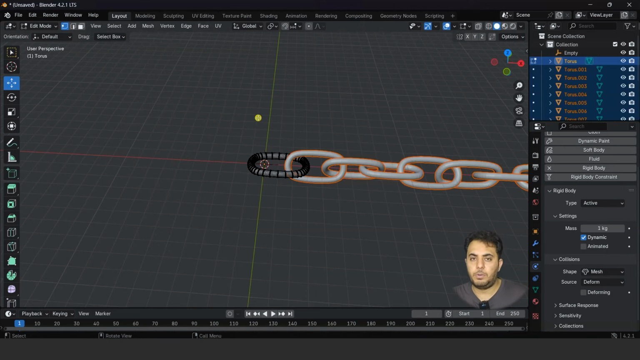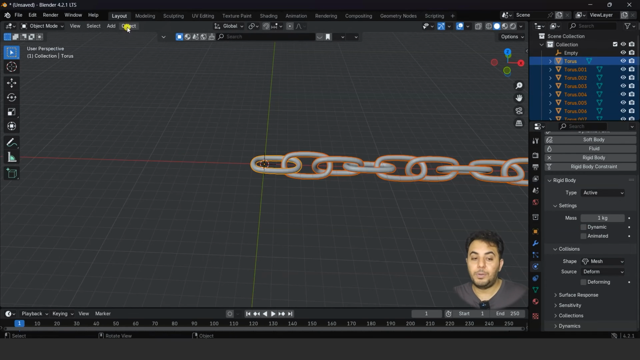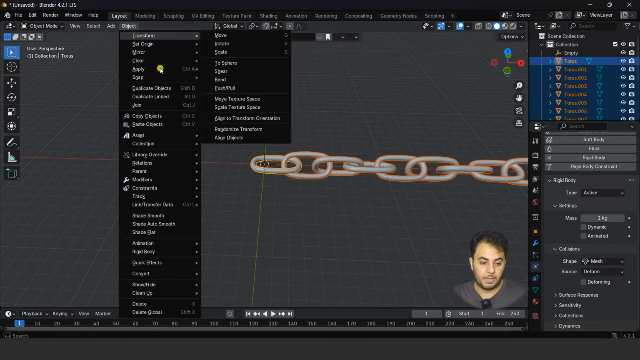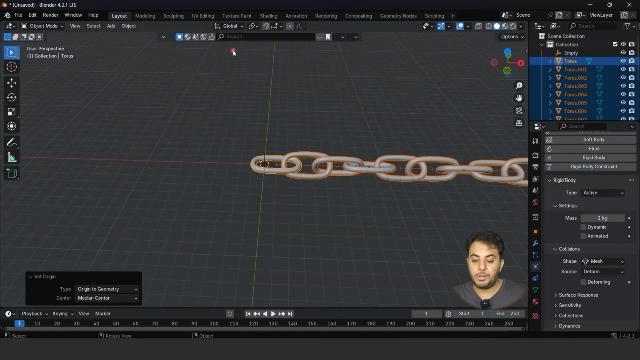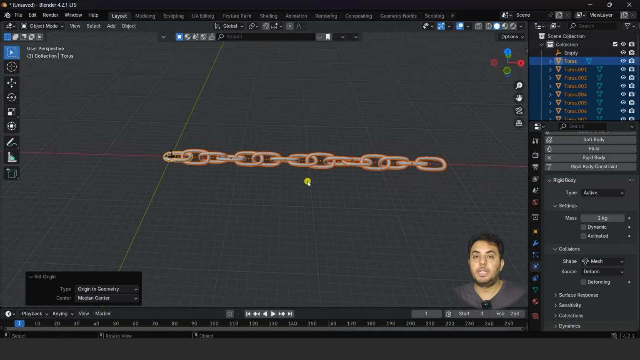Okay, go back to your object mode and go to your setting and turn off the dynamic. Now go to your object, set origin to your geometry. Okay, let's see.